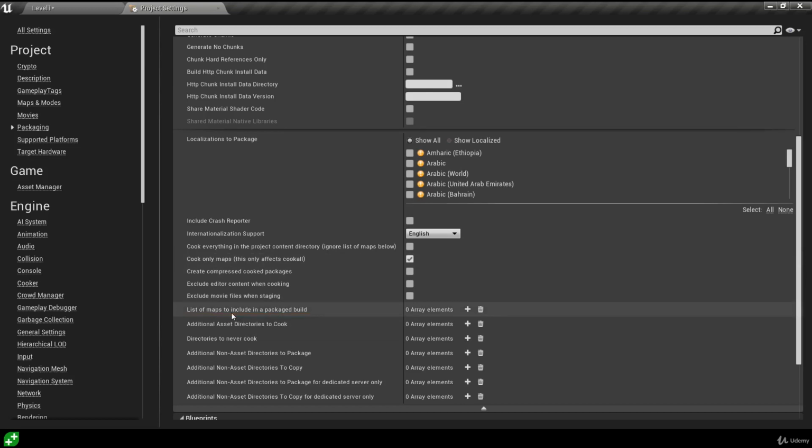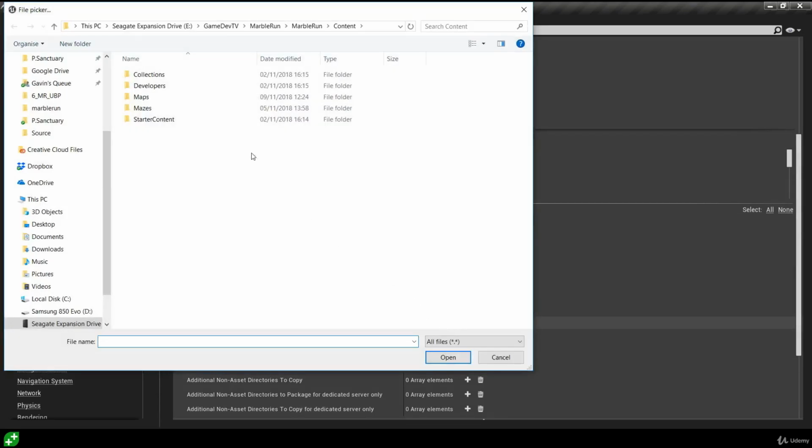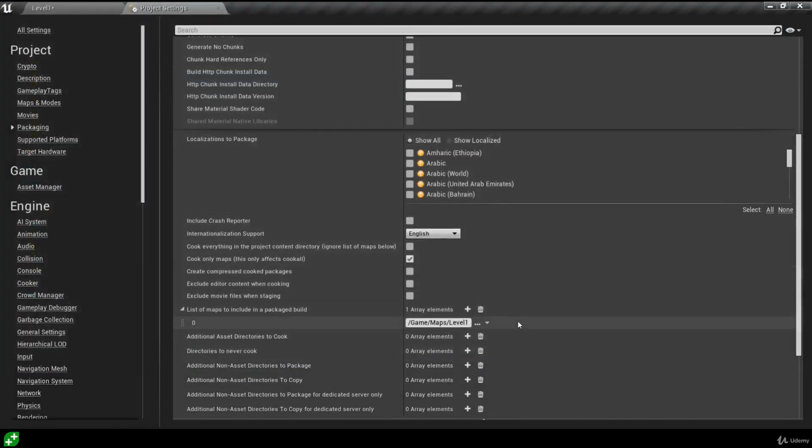So we can add levels that we want packaged by hitting the plus icon, and then we have to browse to where our level exists by hitting this browse icon. It will browse to the content directory of our project, so we can just come to the folder where we stored our level, which is maps for me, and then the map file, which is level 1 for me. Okay, so this is good. We are now ready to package our project.